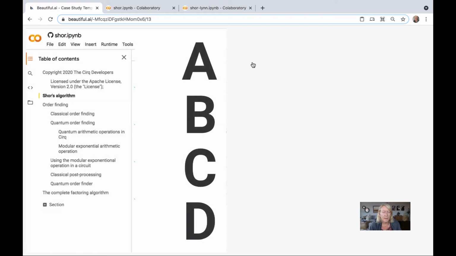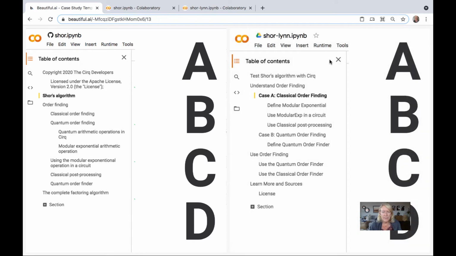So originally, Google was using a plugin for Jupyter, which is great to have a table of contents, but I was trying to kind of take an A, B, C, D, like what's step 1, what's step 2, what's step 3, and I was having difficulty with the existing outline because it just wasn't written like an outline I would expect. And so one of the first things that I did is I dug into it and refactored the outline. So you can see on the right side, what I did is I moved the copyright to the bottom, and I used the verb-noun format, which is more like writing in a book. So what are you doing? Testing Shor's algorithm, understanding order finding, using order finding, and then learn more.